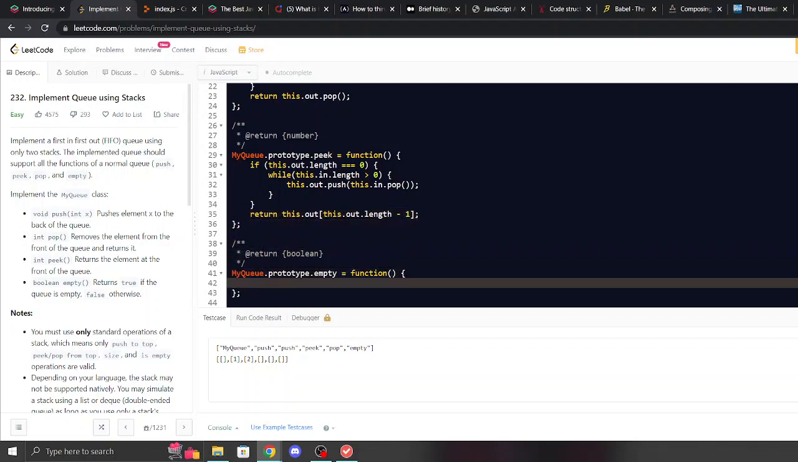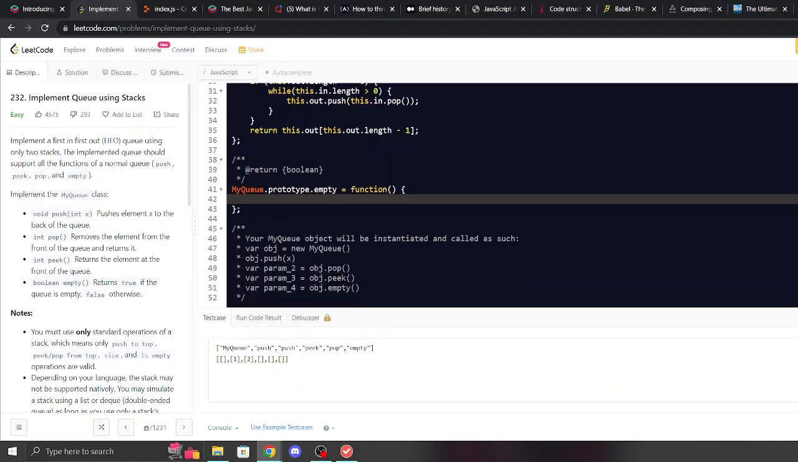Next, what we want to do is the empty. And for empty, as long as the in stack is 0 and the out stack is 0, we're going to be returning true. So we return this.in.length equal to 0, and this.out.length is also equal to 0.